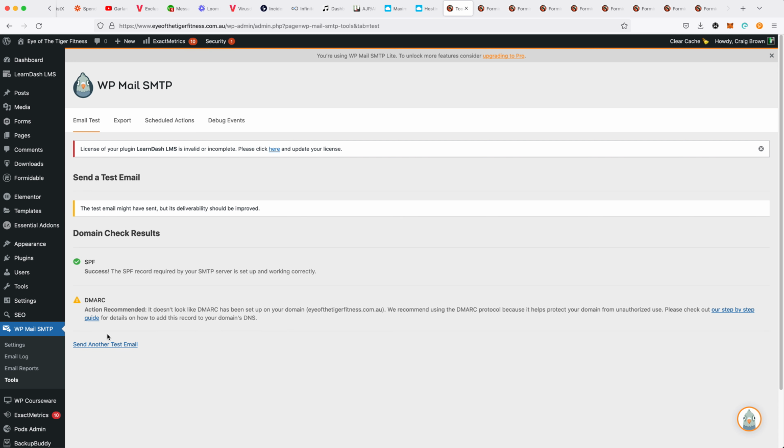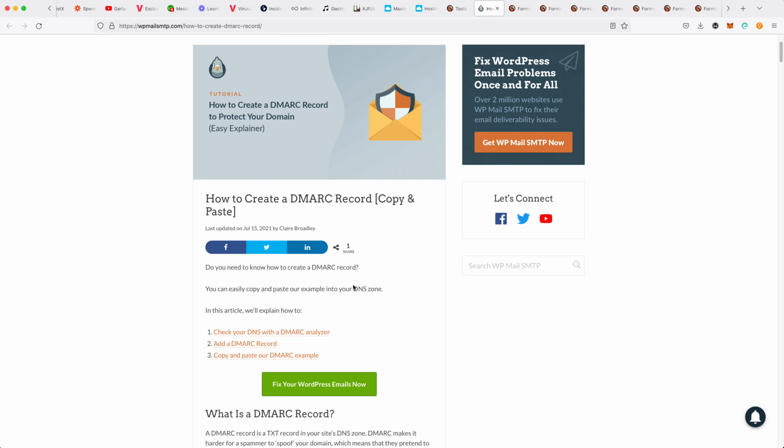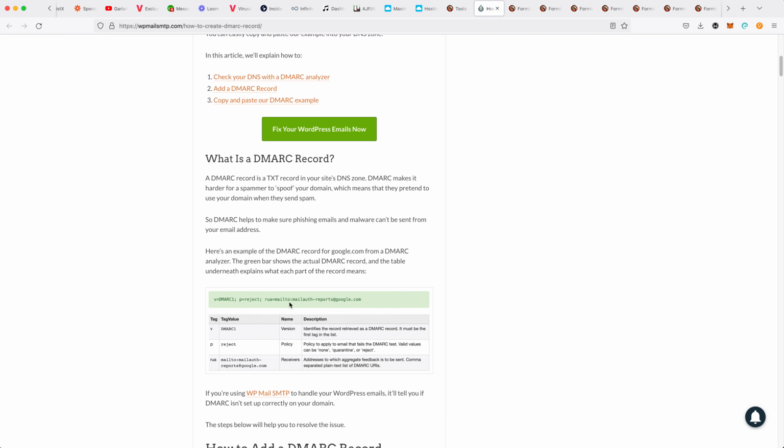It's the quickest way. Okay, it doesn't look like DMARC's been set up. We recommend using it because it helps protect your domain from unauthorized use. Please check our step-by-step guide on how to do it. So let's have a look what this step-by-step guide says. It tells you what a DMARC record is.